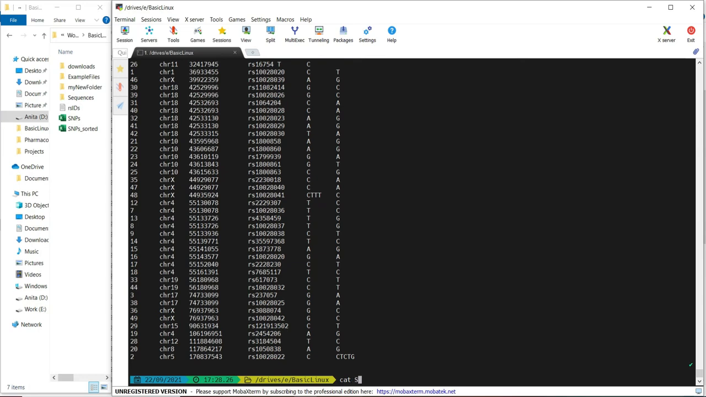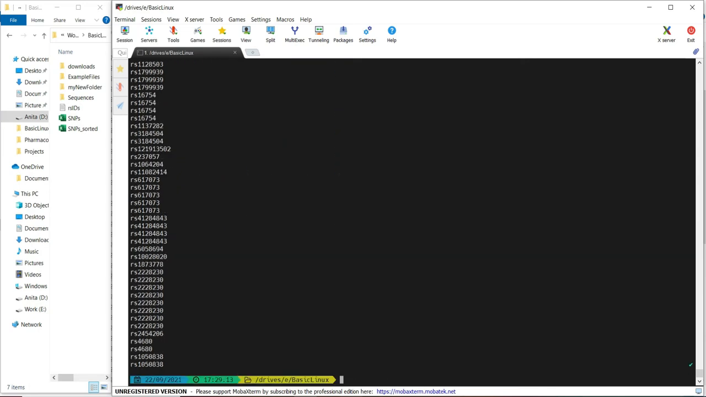Say if I type RSID and press tab, it will fill up. I have just written RS and pressed the tab key, and it has filled up the complete name of this file for me. So with this you can avoid errors in writing file names which are very big in length. So if you press enter, this will show you the result of this file.